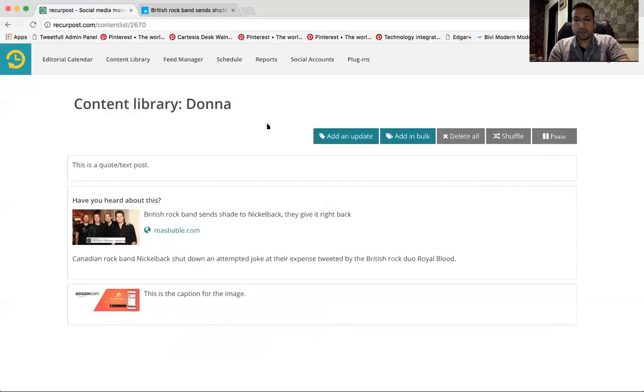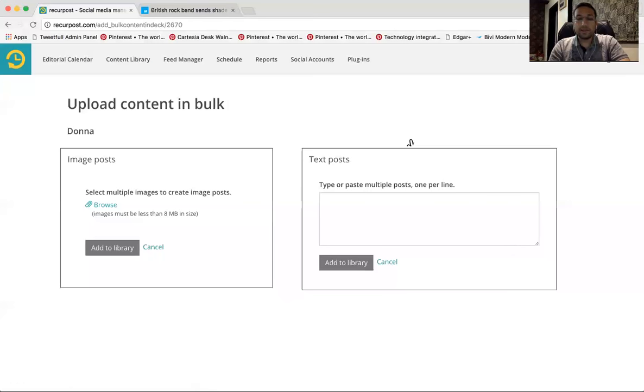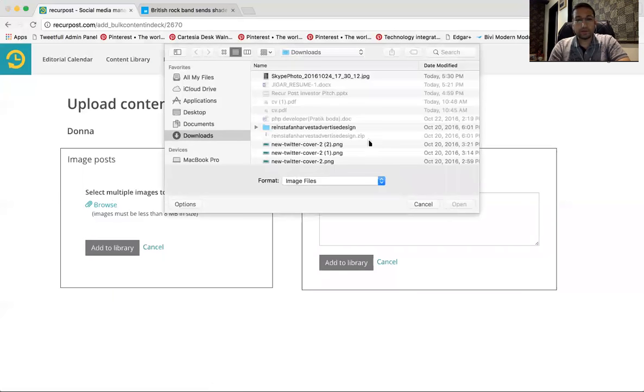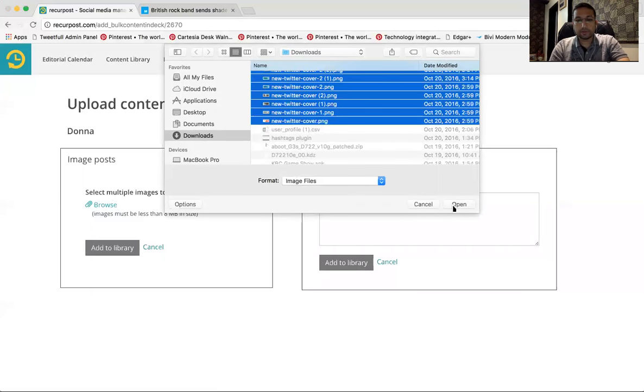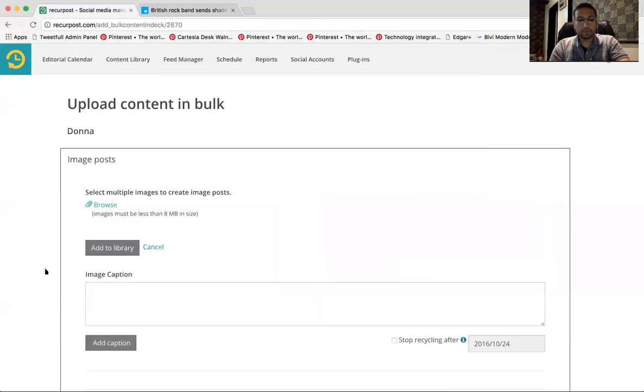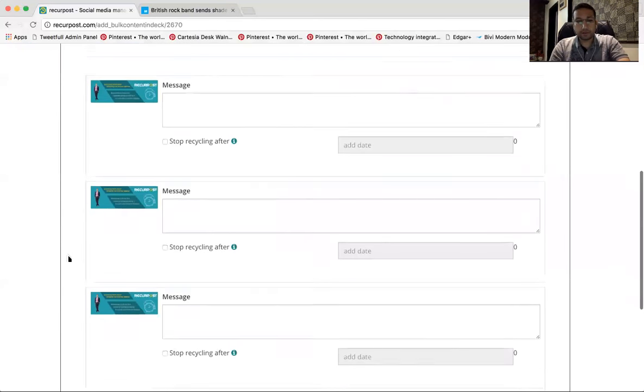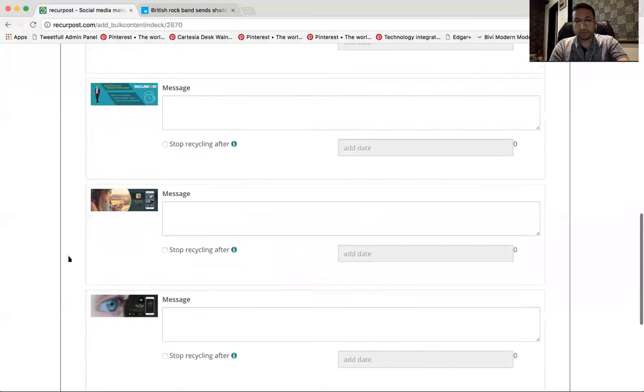Then this is when we are uploading stuff one by one. You could also add updates in bulk. So what that allows you to do is you could upload multiple things in one go. For instance, I want to, let's say, use multiple images. So I'm going to pick these random images. So now it has picked all those images, so 5 of them.